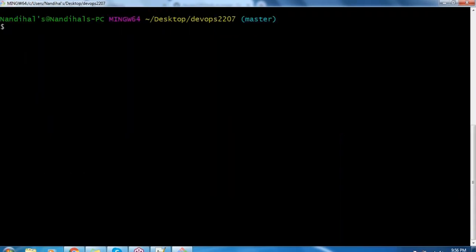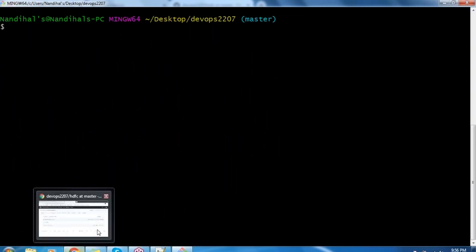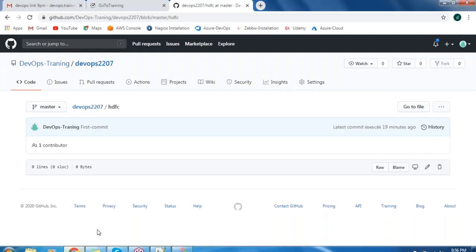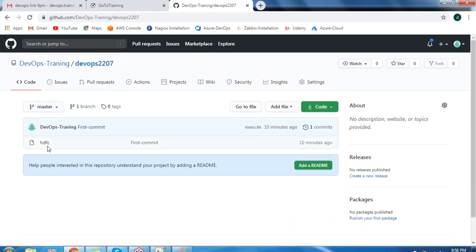Okay, guys, fine. So now let's assume that whatever code I have pushed right now to GitHub.com, that is the HDFC file, has invalid code. I want to take this code back to my local repository. Why? Since I have pushed this code to my remote repository, if any developer takes this code, he will also get the wrong code. So it will become a problem for us. In order to overcome that issue, we will revert it. How will we revert? Using the git revert command.